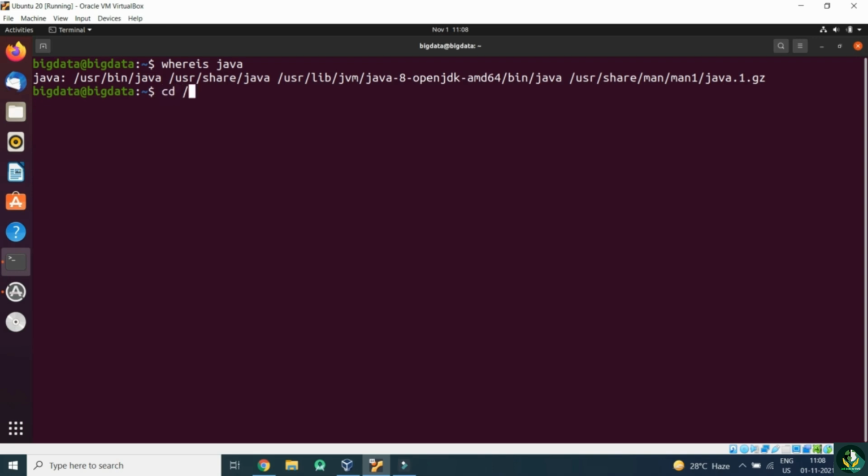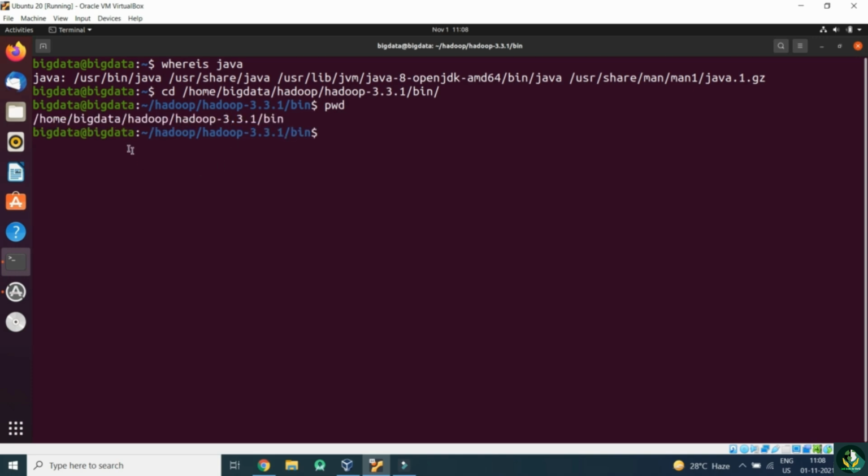Let's move to /home/bigdata/hadoop/bin. If I type pwd, it will give me the present working directory. So this is the second command: /home/bigdata/hadoop-3.3.1, and we are in the bin directory. So this is the way to use the pwd command.